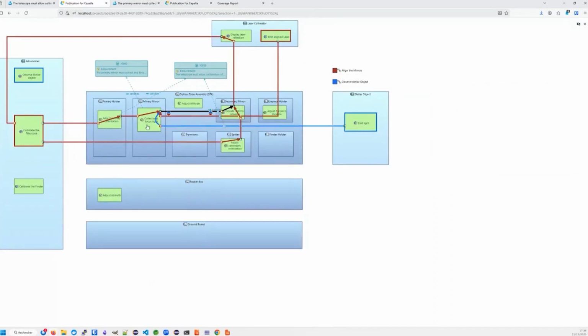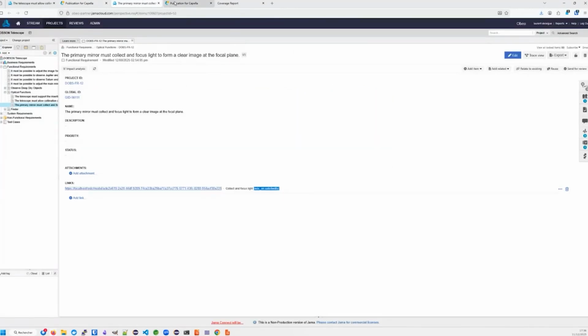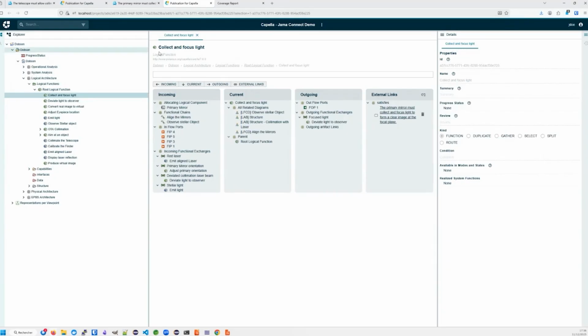So collect and focus light was linked to this requirement. I clicked here, it took me here, and then we went back to the actual logical function linked to the primary mirror. On the object page itself, whether it's a diagram or an object, it's the same. In this external links panel, you see all the objects that are linked to the element. So this traceability information becomes available online whenever you publish.